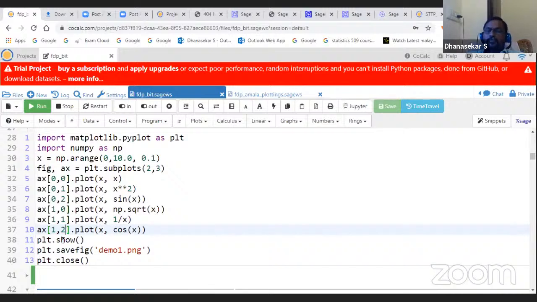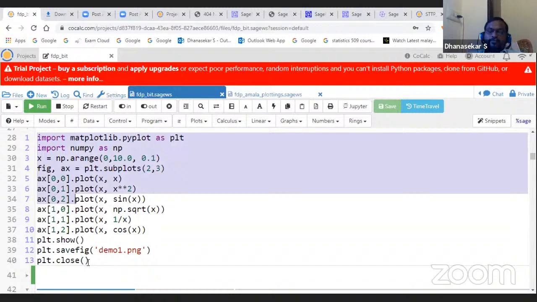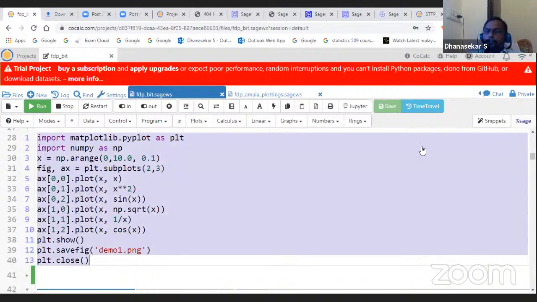Now we are going to call plt.show, and you are going to save this figure as demo1.png. This will be stored in your pictures or in your downloads. It will be there in your computer as demo.png. Save figure demo.png. Now if I run this code, right? Run this code.